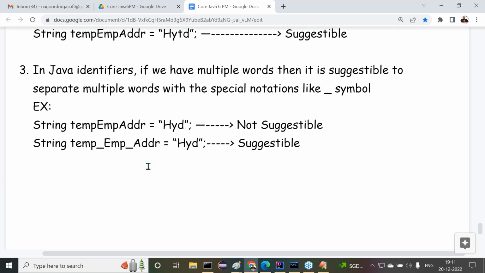Guys, now tell me, how many building blocks are available under language fundamentals? There are 5. What are the 5? Tokens, data types, typecasting, Java statements, and arrays.